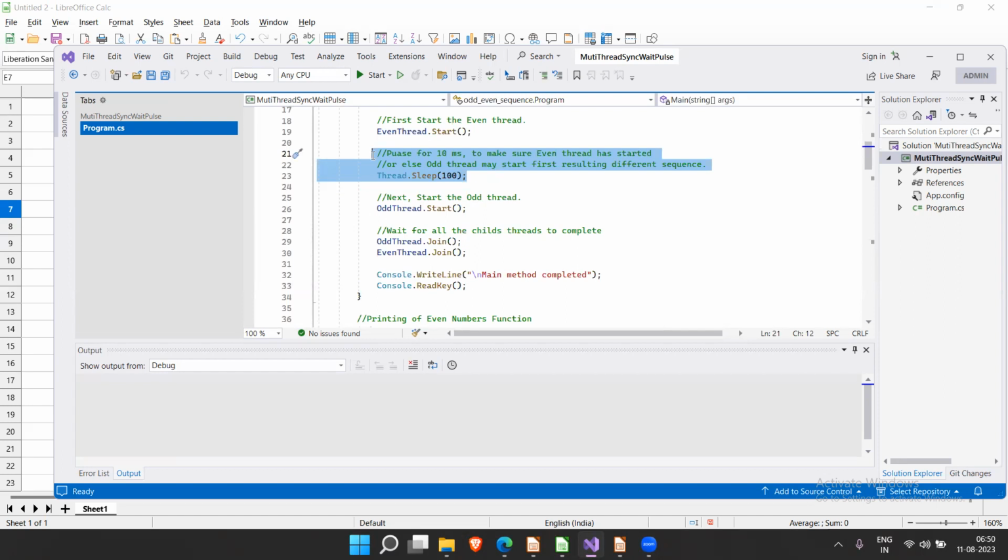That way, if I don't keep it, when I start the even thread and the odd thread, there may be a chance that the odd thread gains control and prints 1. But my purpose is to start with 0. That means I always wanted my even thread to get the lock first. That's why I purposefully kept some wait here. That way the even thread can start and at least print the 0 number to start with.